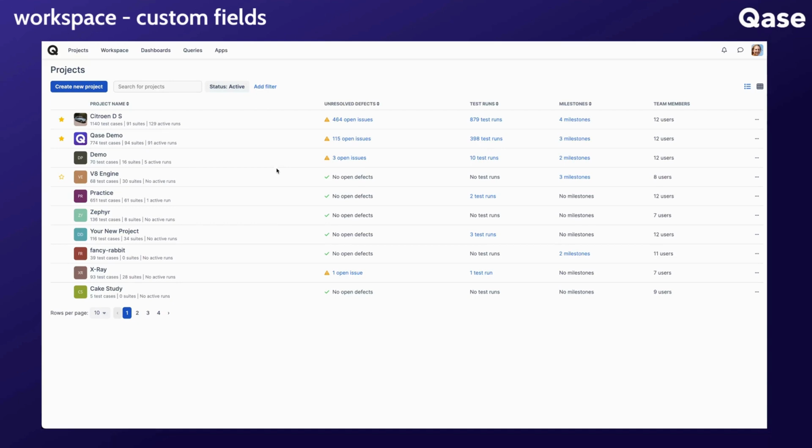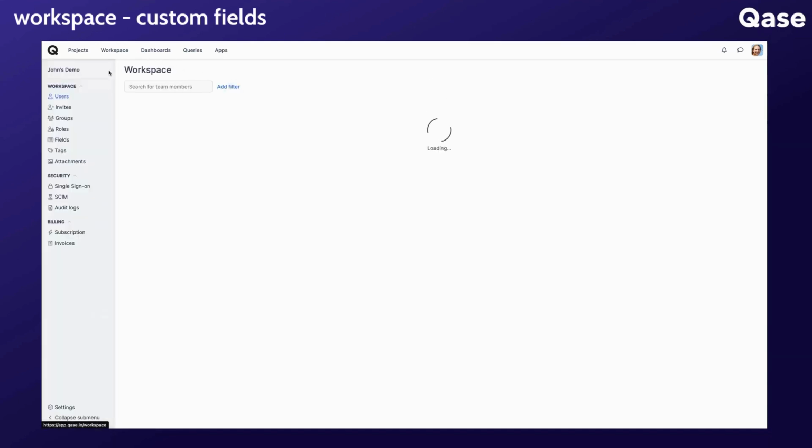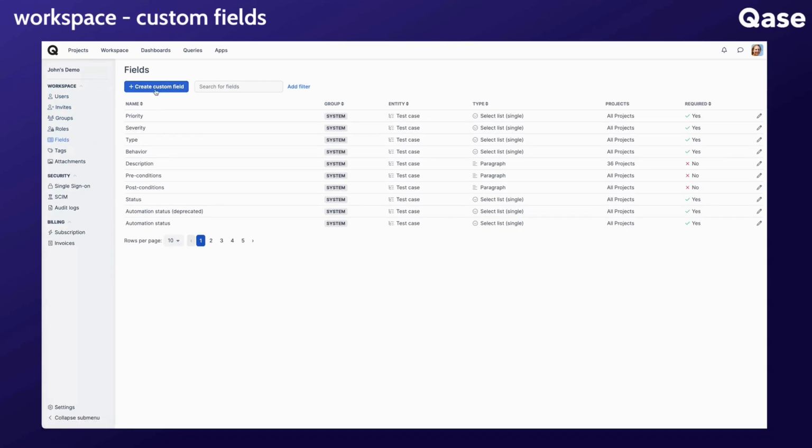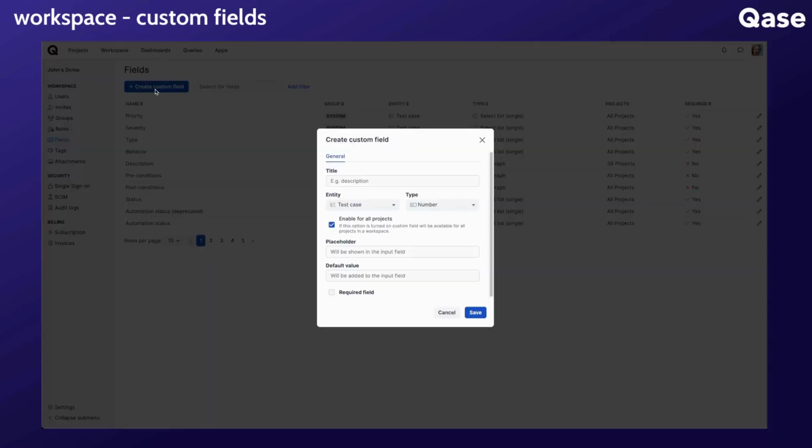To create custom fields, navigate to your workspace settings from the top bar and select Fields from the left side menu. Click Create New Custom Field and fill out its details. The title is the only mandatory property of your custom field.